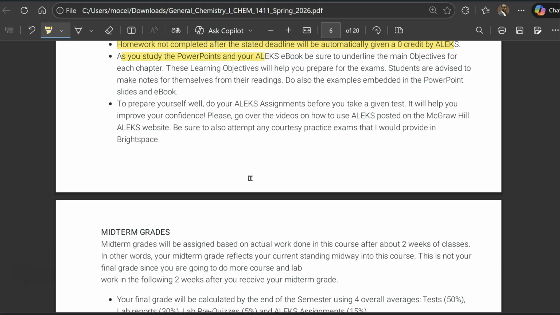As you study the PowerPoints and your Alex ebook, be sure to underline the main objectives for each chapter, because I give you the learning objectives on D2L Brightspace and also on the PowerPoint slides. These learning objectives will help you to prepare for exams, of course. The students are advised to make notes for themselves alongside the lectures and alongside their study sessions. Do also the examples embedded on the PowerPoint slides and the ebook to prepare yourself well. Do your Alex assignments before you take a given exam, because that will help you to improve your confidence.